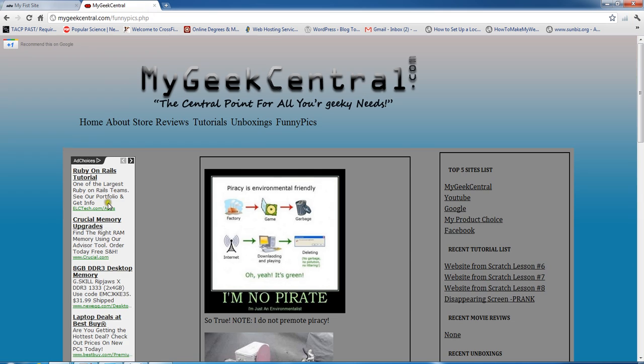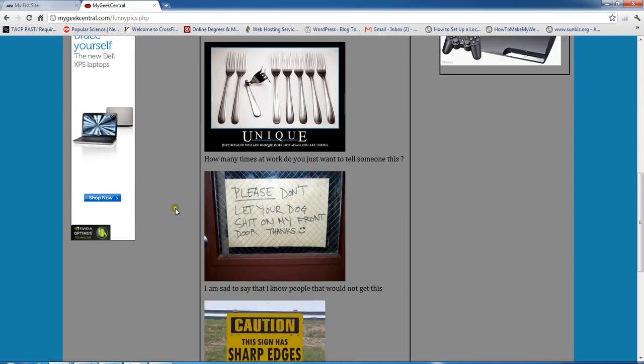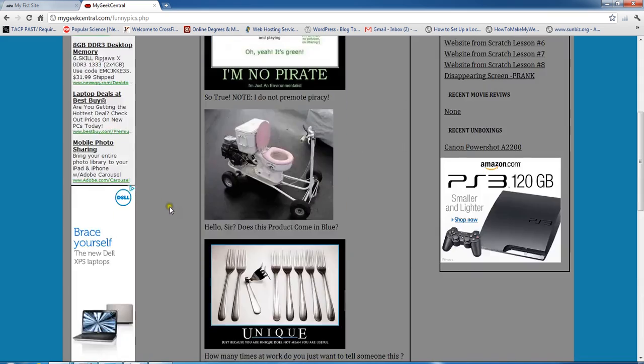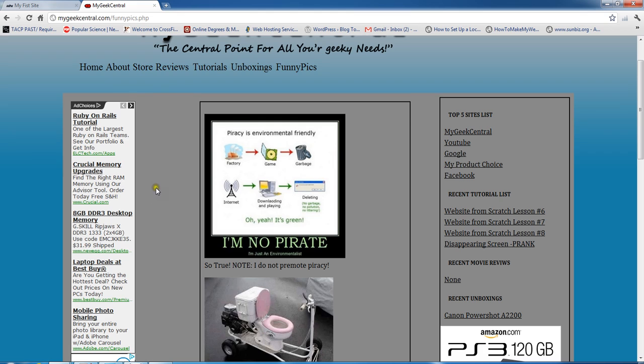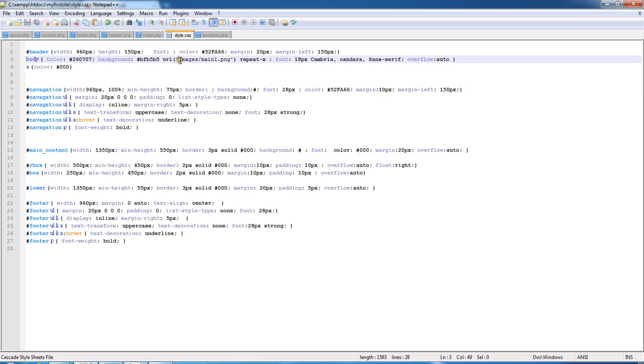Like on My Geek Central, I got the solid color, which I might take out here soon, just to change it up. I like to change it up. I don't like having the same thing over and over. But it's up to you. If you don't want to do it, then don't do it. If you want to do it, then do it. It's all about how you want the website to look. So go ahead and make your background, put that in there, and then soon enough, if you haven't done it already, you can put this online.